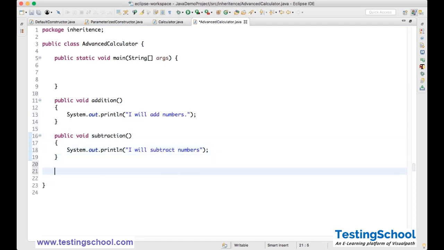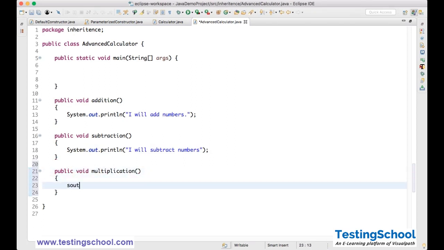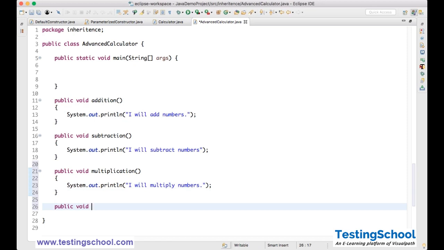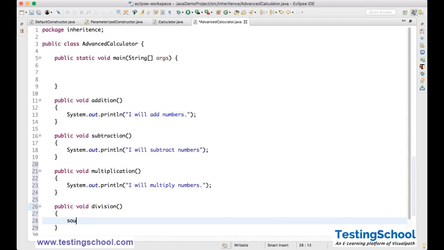So what is that? One more method, public void multiplication. Okay, I'll print something like this, I will multiply numbers. Okay, one more method is public void division. I will divide the number, something like that. Okay, I implemented something like this.